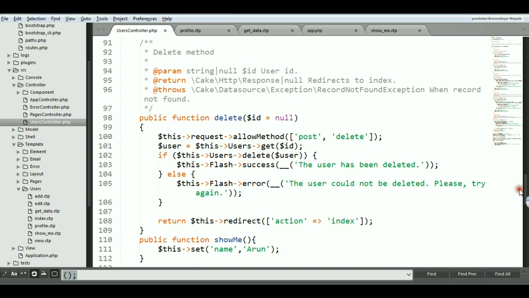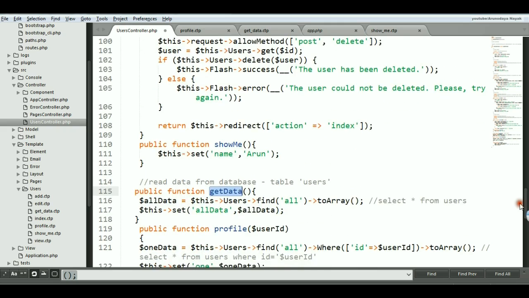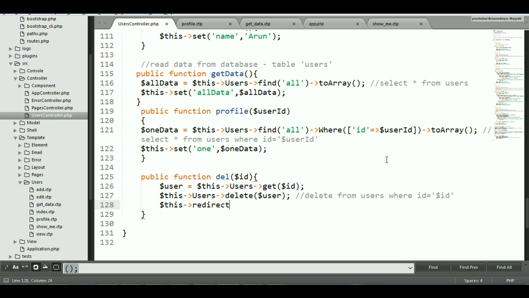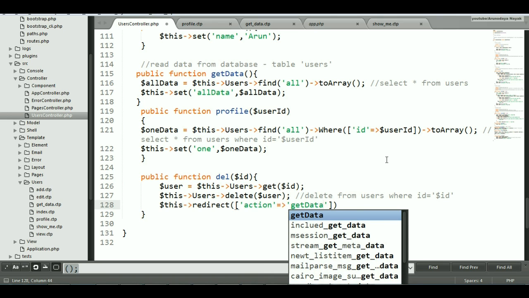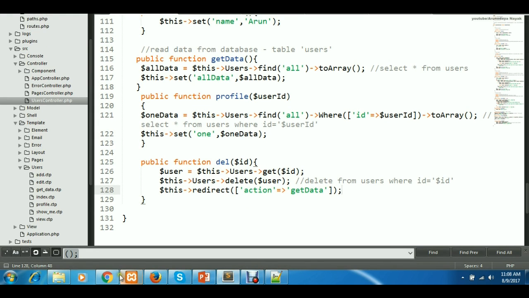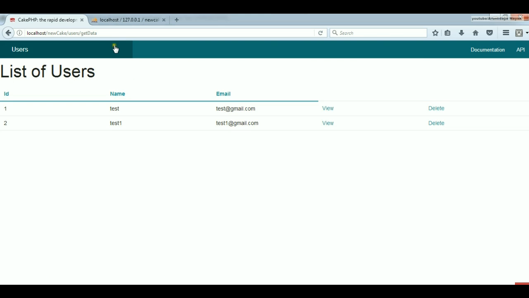I want to redirect. Otherwise, if you see, this is a function, basically redirect is a function, so it contains an array and I want to redirect to action, and this action is get data redirection. So you can write like this, go to the browser again, and I want to delete this thing.